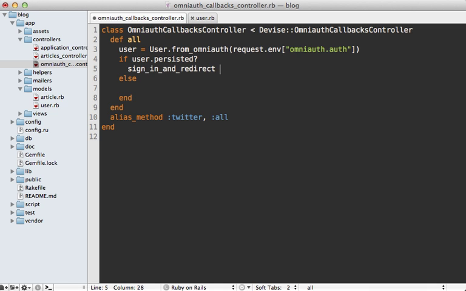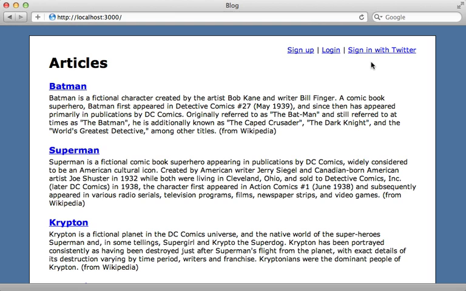And this takes a user model and we can have a flash notice saying signed in. However, if the user wasn't saved successfully, we need to redirect them to the new user registration page, so that way they can complete the registration process and fix any validation errors. So let's give this a try.